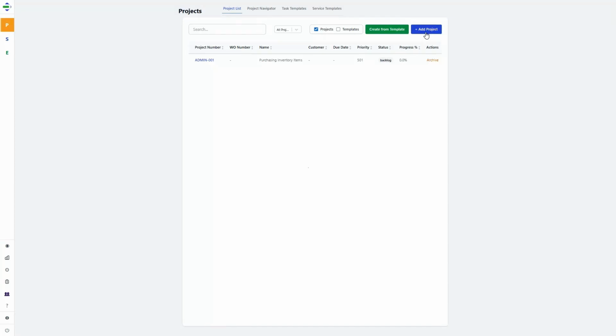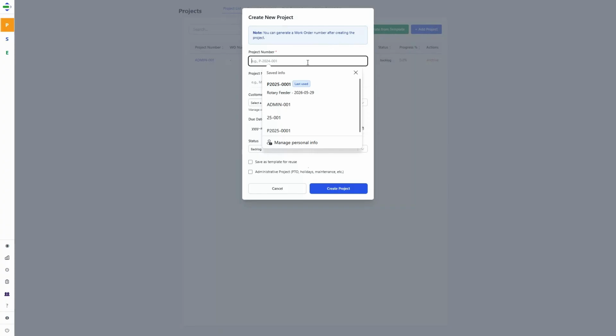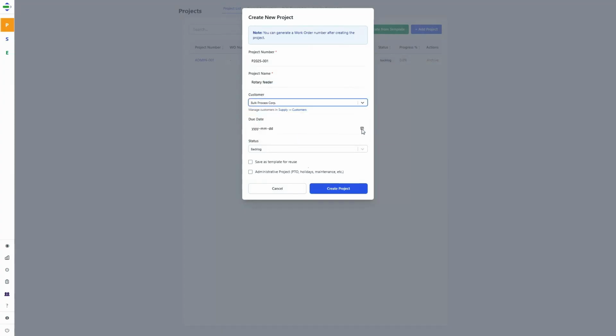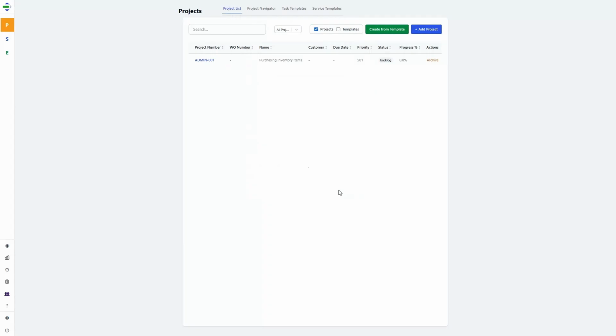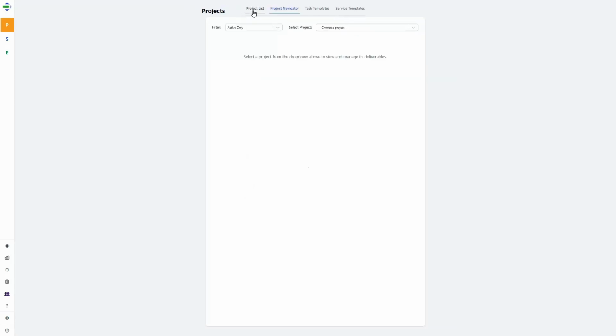Let's dive into the plan section and navigate to projects. Let's kick things off by adding a new project. We'll name it P2025-001. This project will focus on a rotary feeder for Bulk Process Corporation, with a due date set for the end of May. Once the project is created, we'll move on to the Project Navigator section to add deliverables.